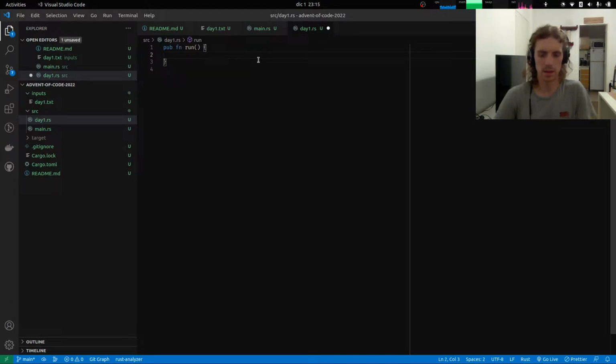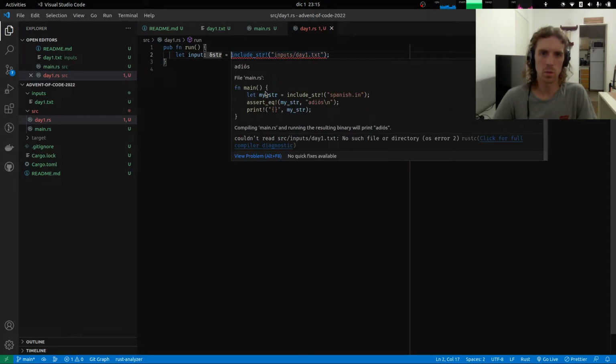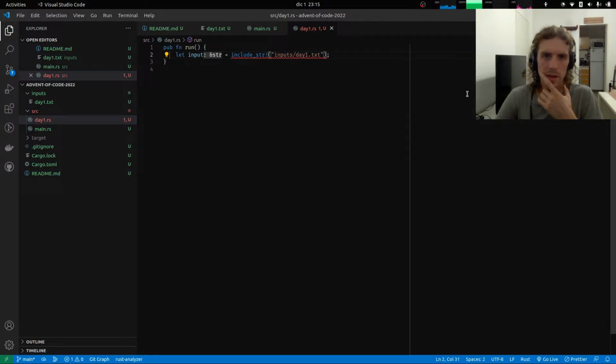And here, if I say include string, and I know I said I don't want to do this, but let's just start by doing what I already know how to do, and then refactor into like reading the file instead of including everything. Input day1 txt. And let's assign it to the variable input. Did this work? What is it complaining about? Inputs day1 txt. Do you want to do something like this?